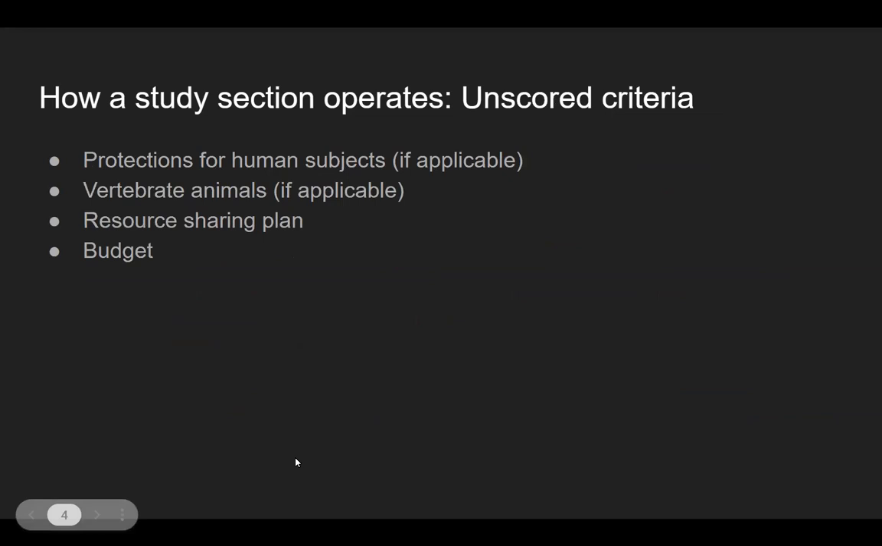Some unscored review criteria would be protections for human subjects, vertebrate animals, resource sharing plan, budget, and authentication of biological resources if you have them.